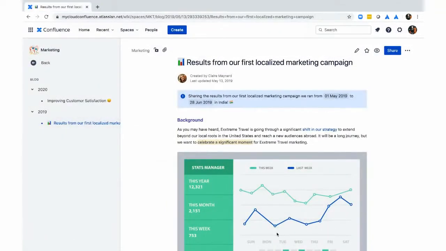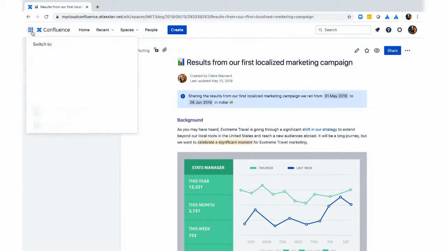Okay, Claire again here. There are loads of integrations that you can use right within Confluence so that Confluence can act as your single source of truth. Today we're going to introduce you to some of the top integrations used with Confluence. Let's get started with Jira.